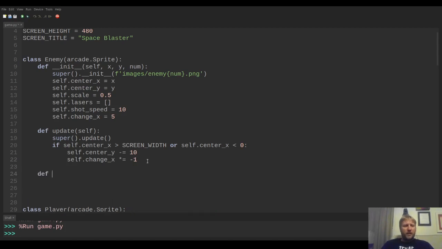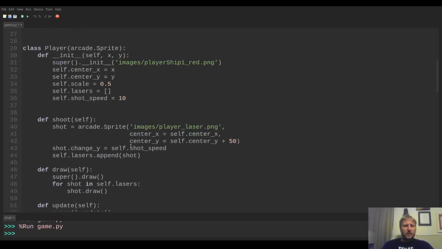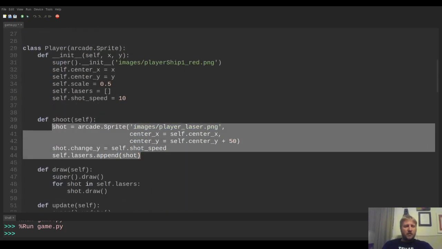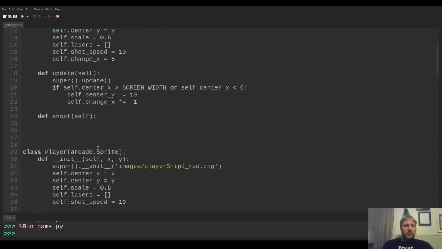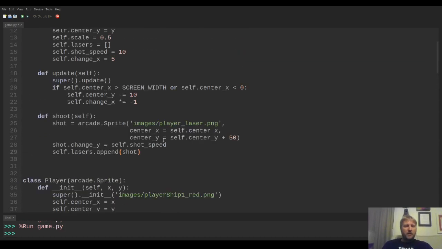And so I'm going to go ahead and write a shoot method. That shoot method is actually going to be very similar to my player shoot method. So I'm going to copy this code from my player shoot method and paste it here. But instead of player laser, it's going to be enemy laser. And instead of center Y plus 50, which would be above, I want it to be Y minus 50. And then, let's see, we're going to shot speed 10, append shot. Cool.